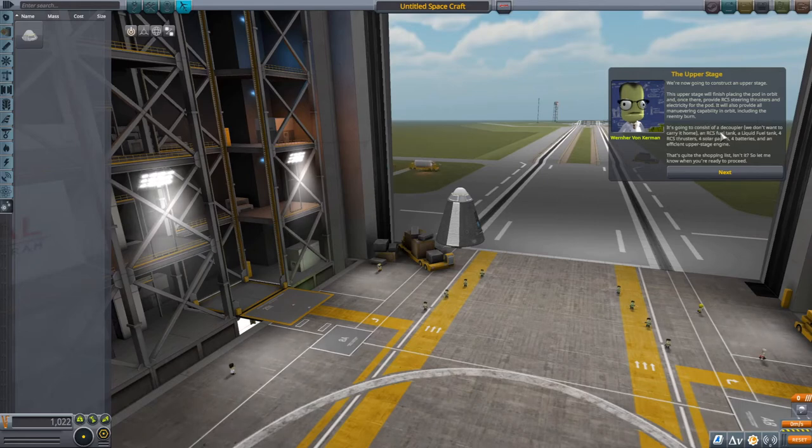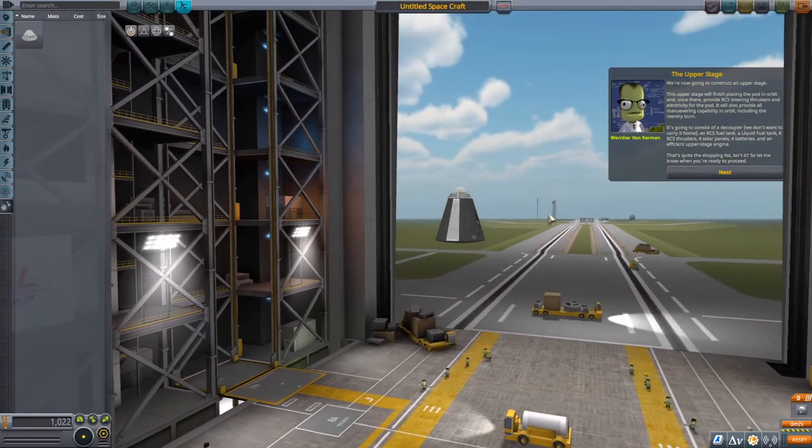It's going to consist of a decoupler so we don't have to carry the upper stage home, an RCS fuel tank, a liquid fuel tank, 4 RCS thrusters, 4 solar panels, 4 batteries, and an efficient upper stage engine. That's quite the shopping list, isn't it? So let me know when you're ready to proceed. Okay, here we go.